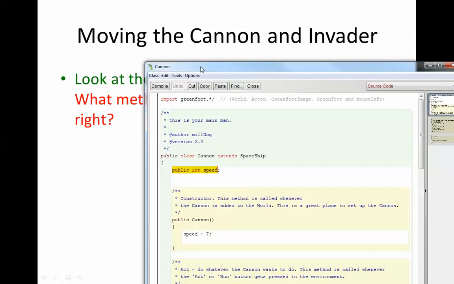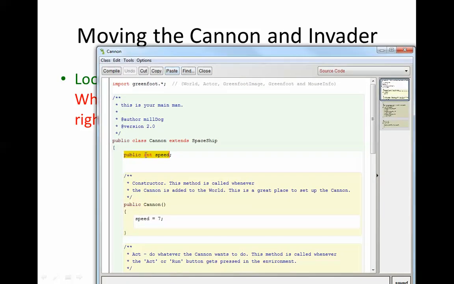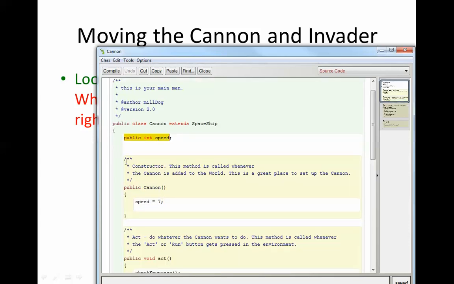Okay, so for the cannon, here's where we declare the variable, right? Boom, we made our empty box. And then we're going to create a constructor right here. The only thing it's going to do so far, you notice it's public class cannon extends spaceship. So our constructor looks just like the class header or class definition, but we're just missing the return type. And right there we're going to initialize it.